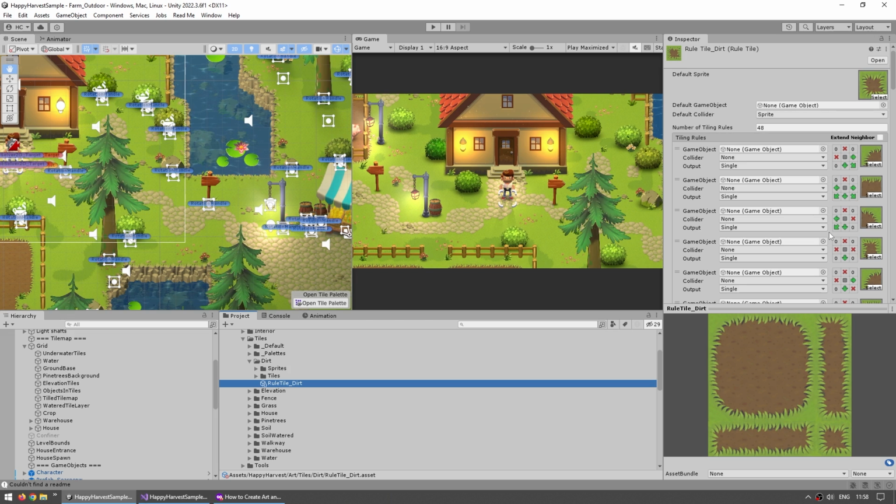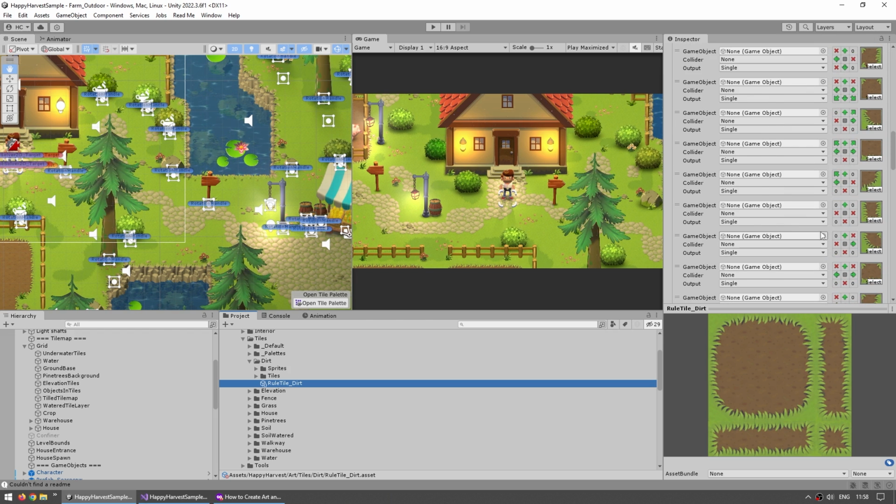So yep, rule tiles are super important, super useful. If you're using the 2D tile map, definitely make sure you learn how this tool works. It's actually pretty simple and super useful. Definitely makes selecting all of these round tiles much, much easier. You just define the rules and then easily paint and everything looks correct.